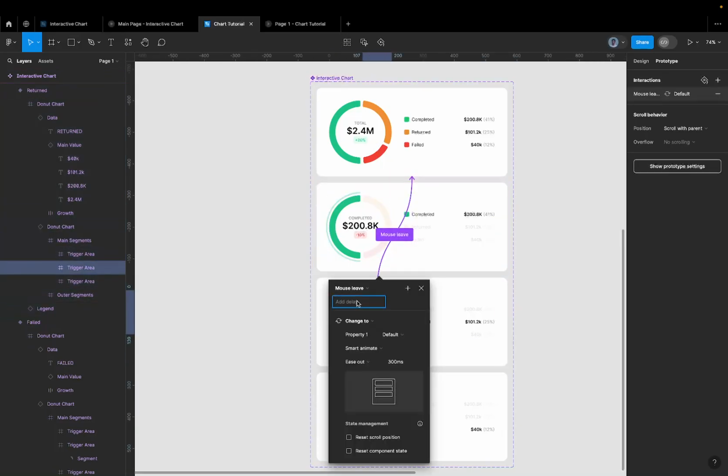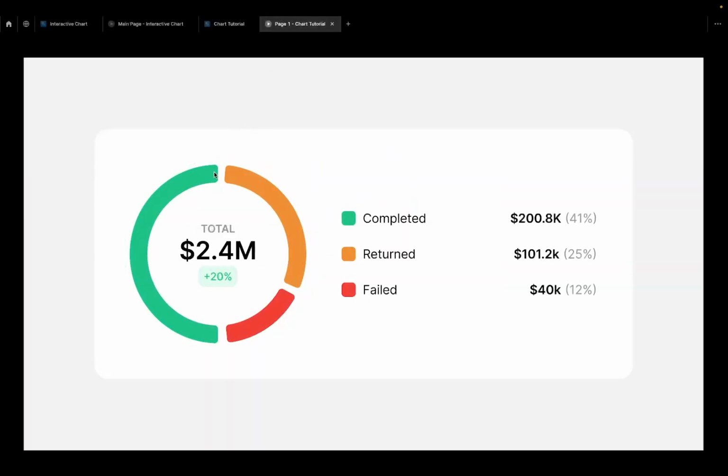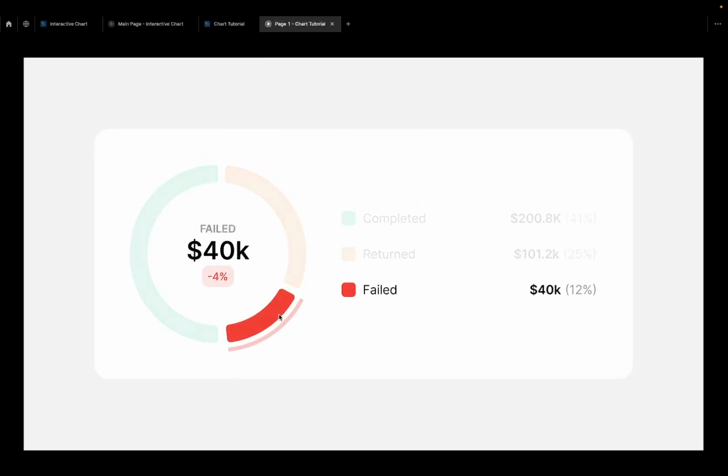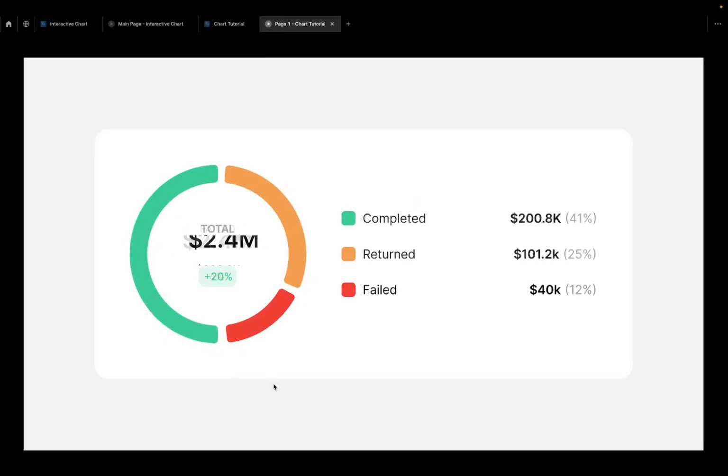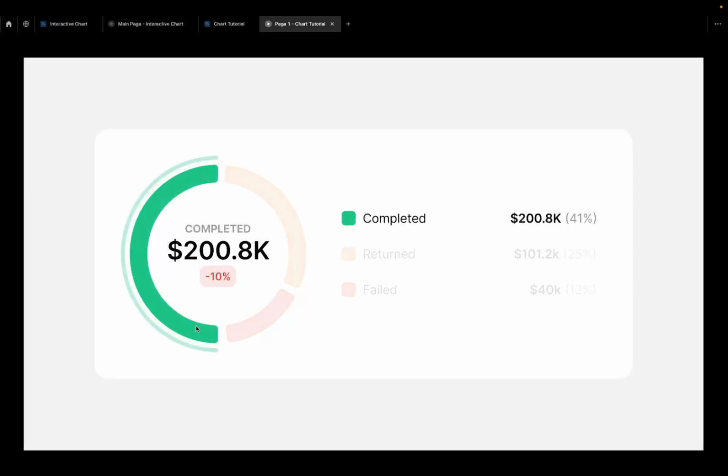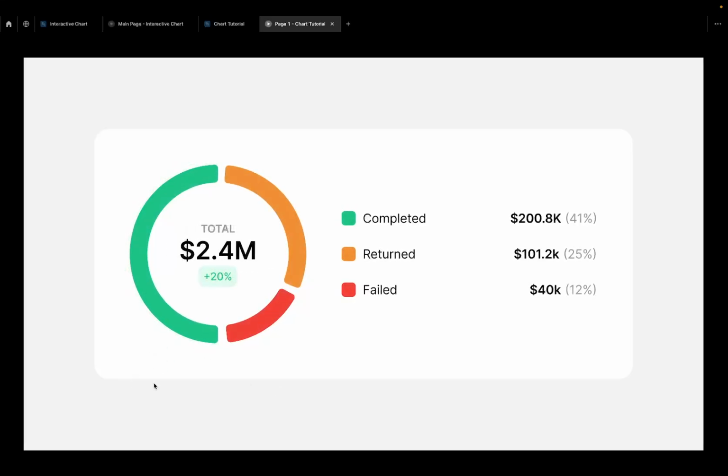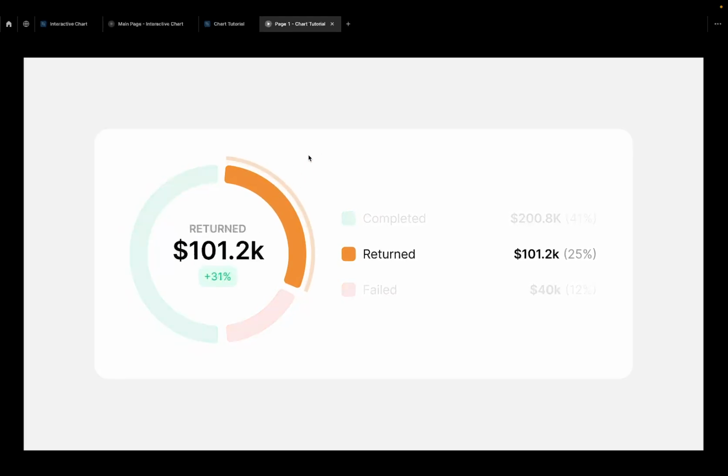Okay, so I didn't add a delay, so I'm going to add a delay here. So let's see how it all works together. So you can see it works fine. As I leave, it goes back to the default state. So that's just what you want to have doing. So the only thing I think I still have issues with is this text.